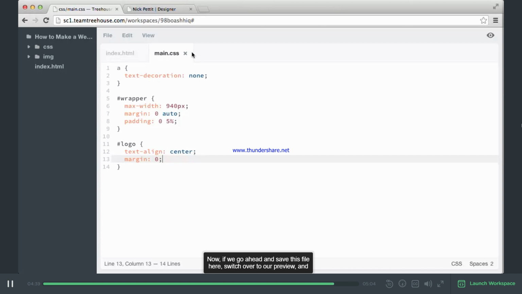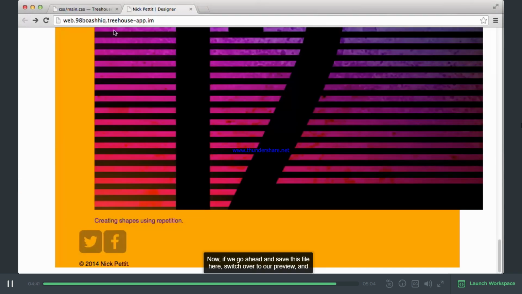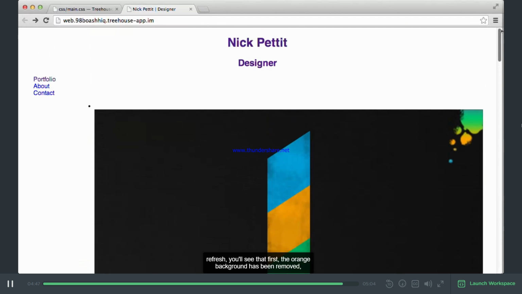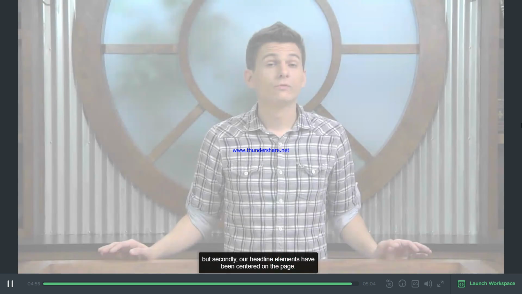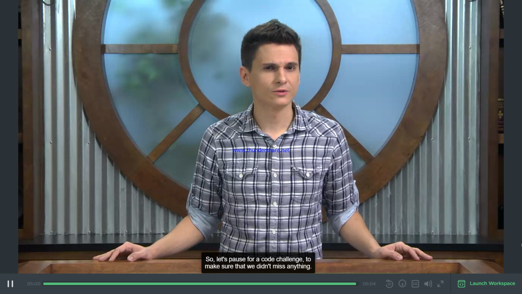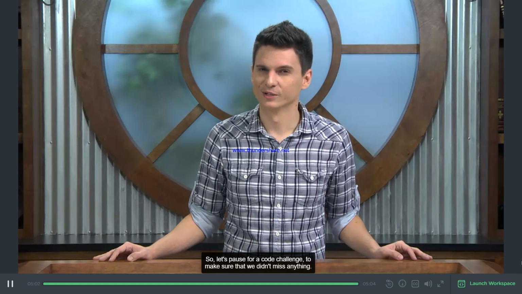Now, if we go ahead and save this file here, switch over to our preview and refresh, you'll see that first, the orange background has been removed, but secondly, our headline elements have been centered on the page. We've covered a lot of new CSS properties and values, so let's pause for a code challenge to make sure that we didn't miss anything.